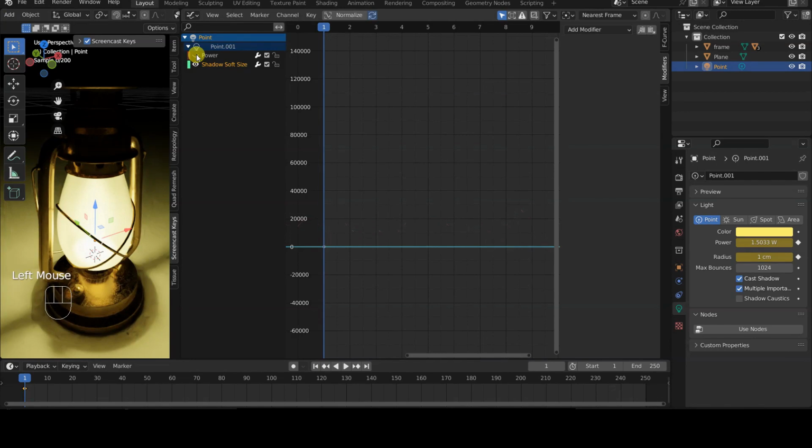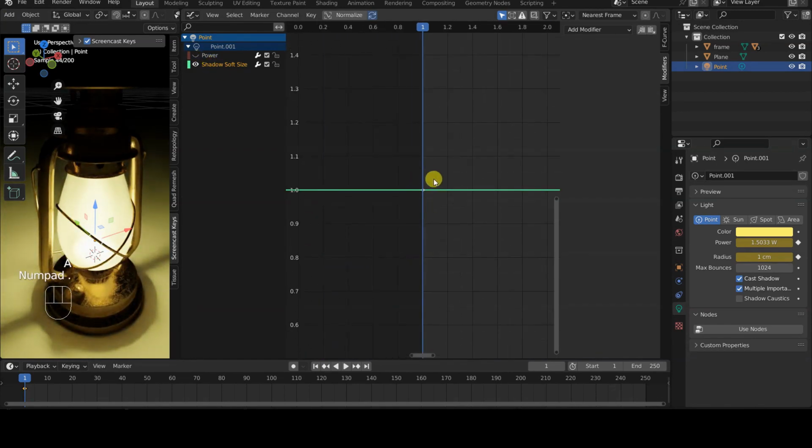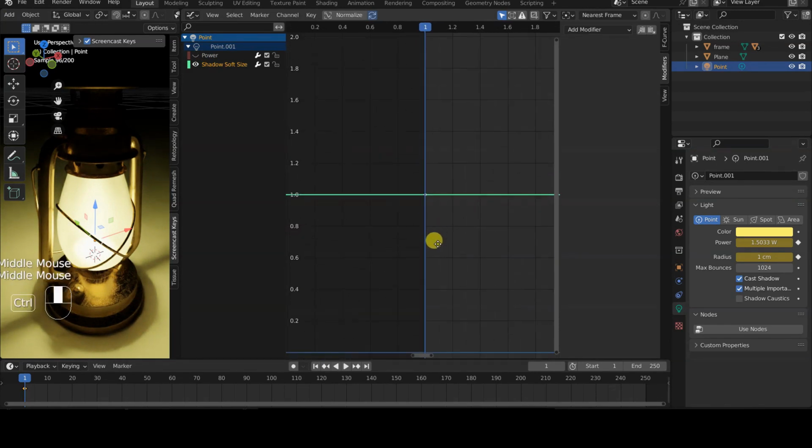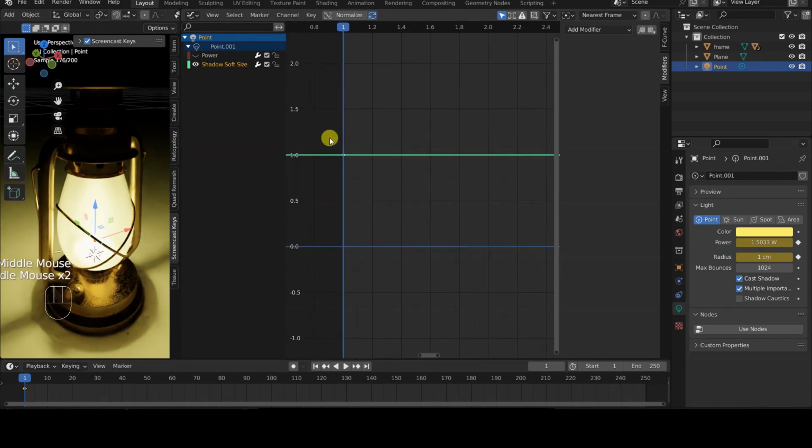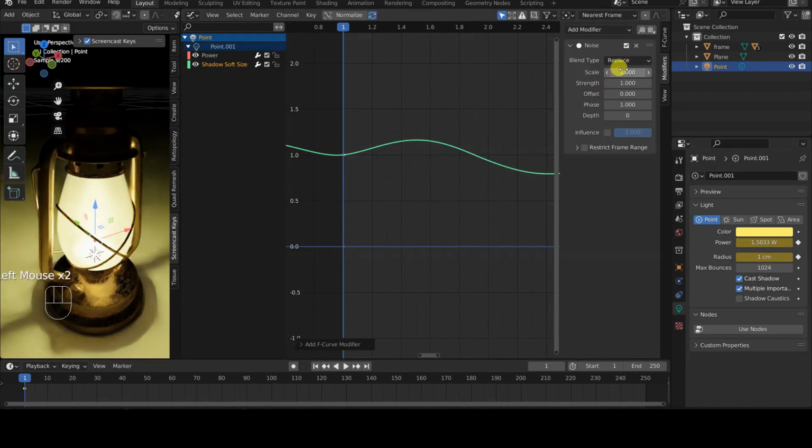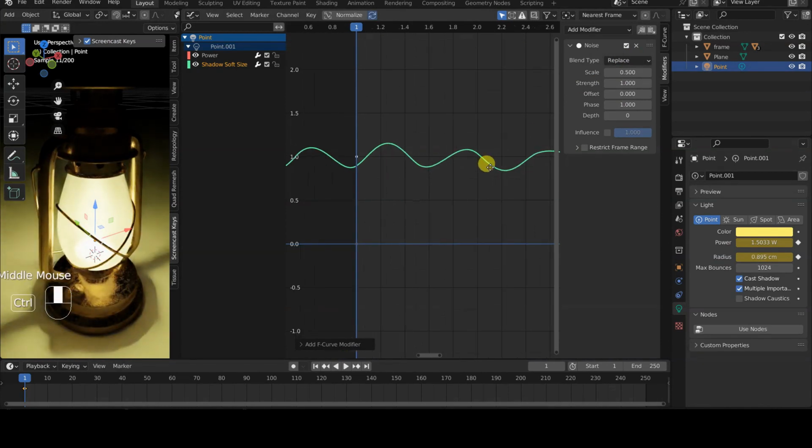To easily locate the Shadow Soft Sides keyframe, I can disable power, select all with A, and press the period key on the numpad. As you can see, this time the value on the vertical axis looks more like the one in the radius field, unlike what we saw with power. I then insert a noise modifier to this curve, this time changing the mode to Replace. I now set scale to 0.5 to have more frequent and sudden variations.